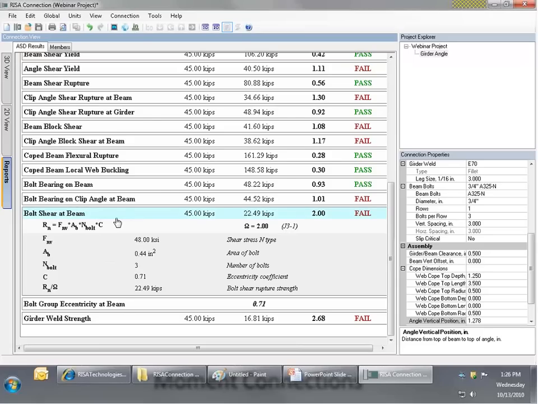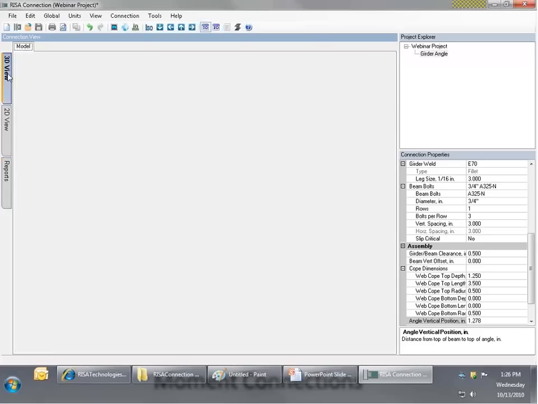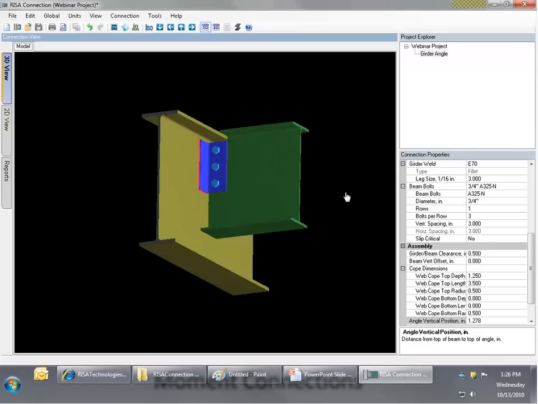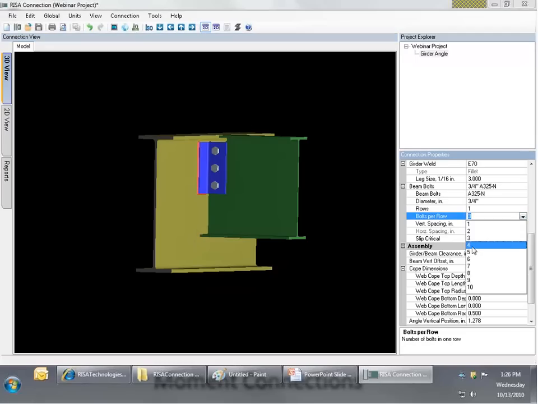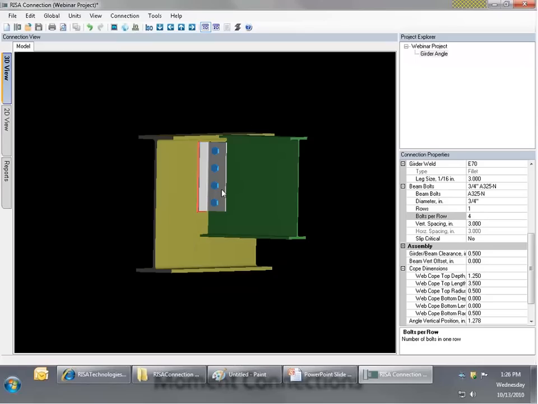So what can we do to correct this bolt shear at the beam? Well, let me go back to my 3D view for a moment. And you'll see here with this W18, all we have is 3 bolts on here. And that 3 bolts is probably going to be insufficient. If I come to the beam bolts input over here, by default that was set at 3, but I can either choose 4 from the drop-down or type it into this cell. And you can see that now 4 bolts are present.